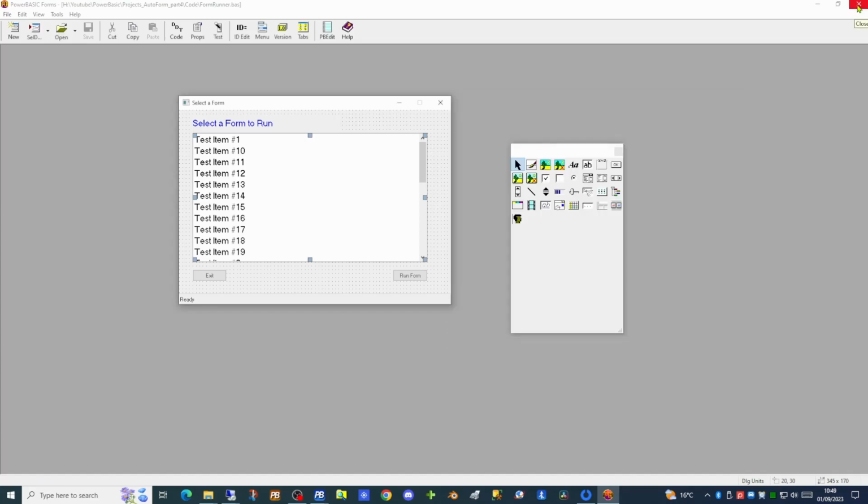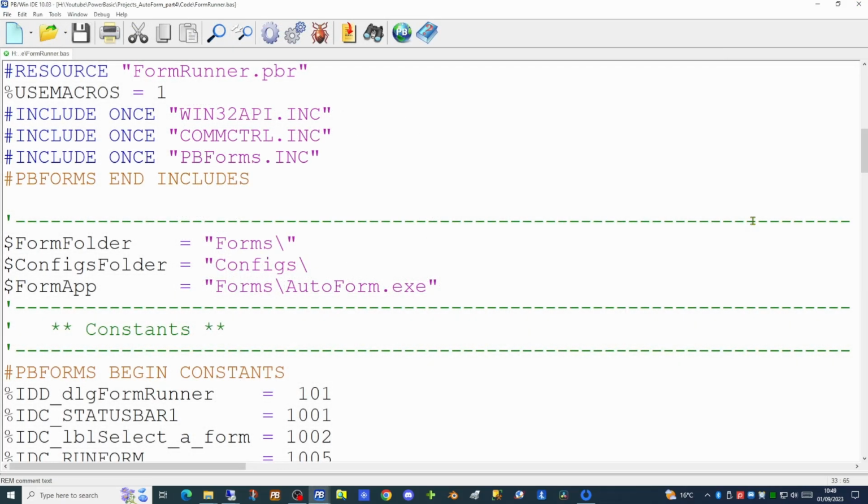So now that we've created this dialog, let's go in and have a look at the code and see where we need to put our configuration in. So here is the form runner application.